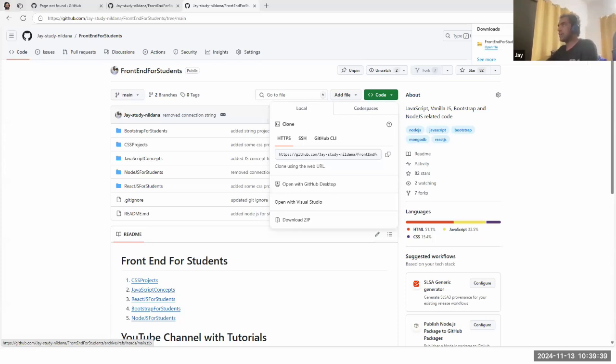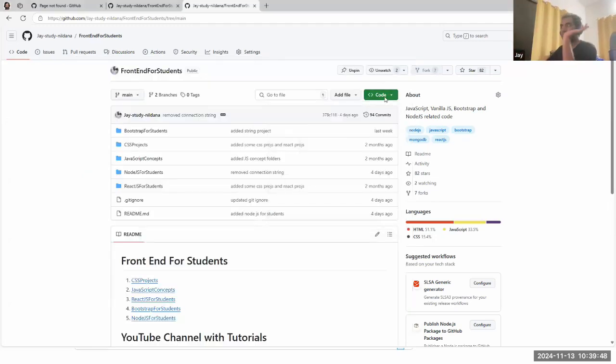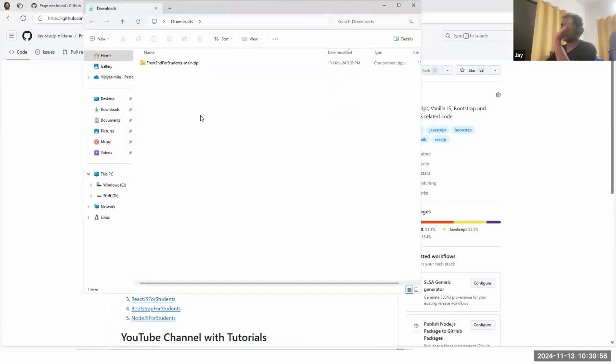Okay, all right. So I have my downloads folder here. So I'm gonna come back. So I have my downloads folder. Right now it's empty. So let me do that step again. Green button. Download zip. Download done. Waiting for it. Okay, and then I go to the downloads folder.